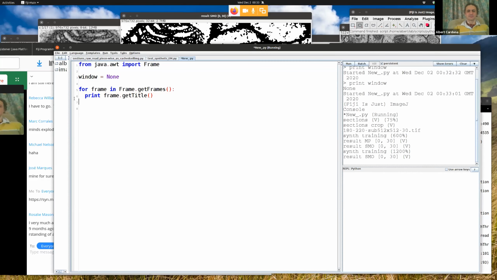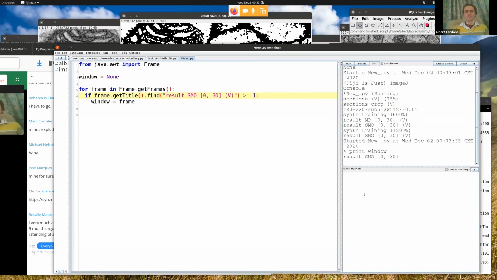Okay, so I think the D is missing. Yeah, maybe the virtual is part of the title. You are totally right, because it is part of the title of the frame, not of the image. Good. Now, there it is. There's our window.